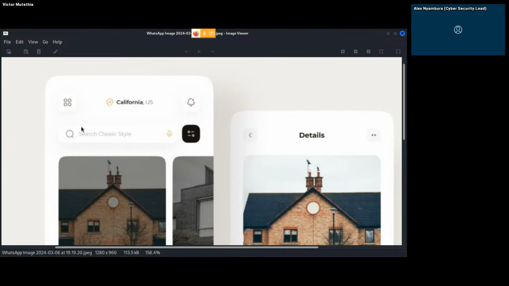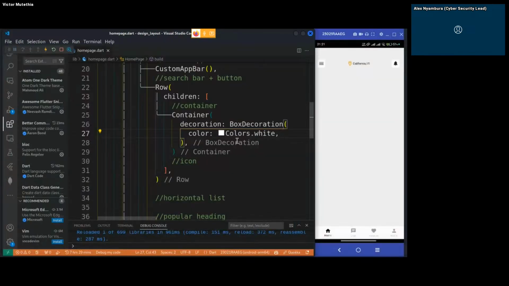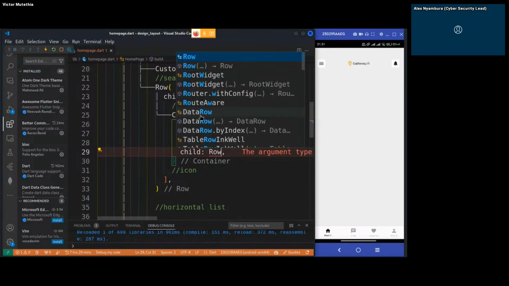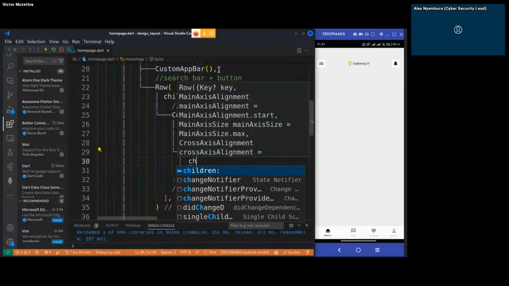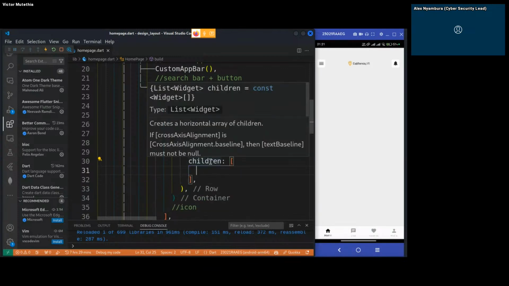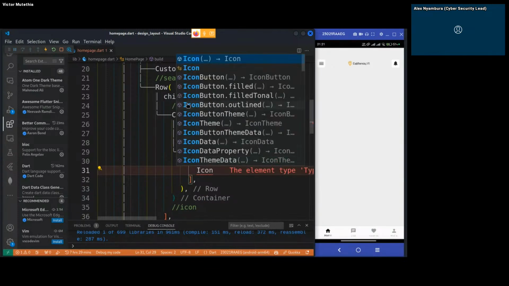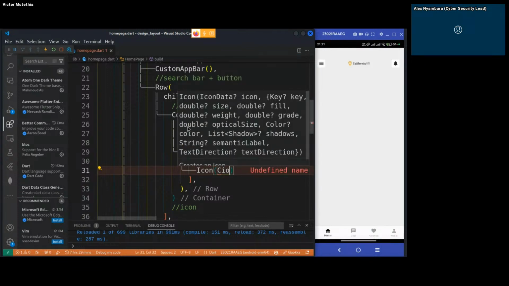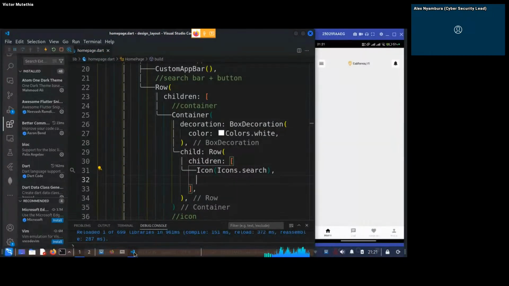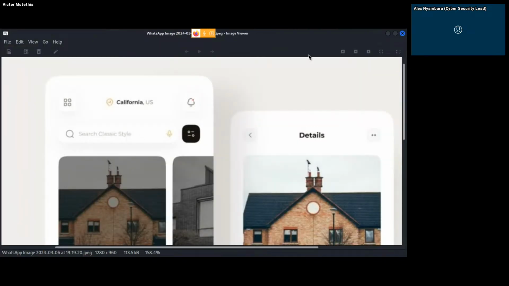And then let's look again. The child is a row of 3 things, so we'll have that row. The child is a row. I'll click on the row, and then the children of that row are 3. That is the icon. So we have the icon, and it's Icons.search. Then we'll have a comma, and then the second thing is text, and then the third thing is another icon.